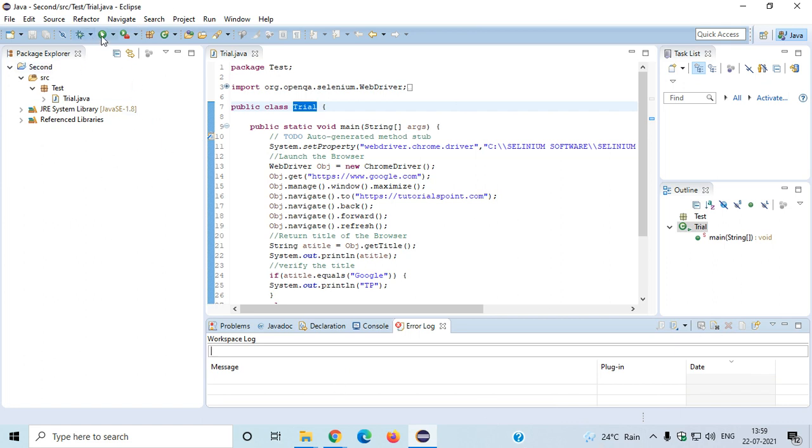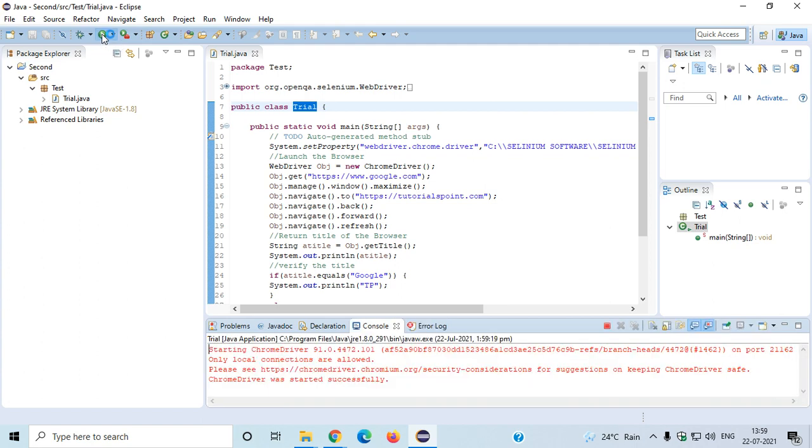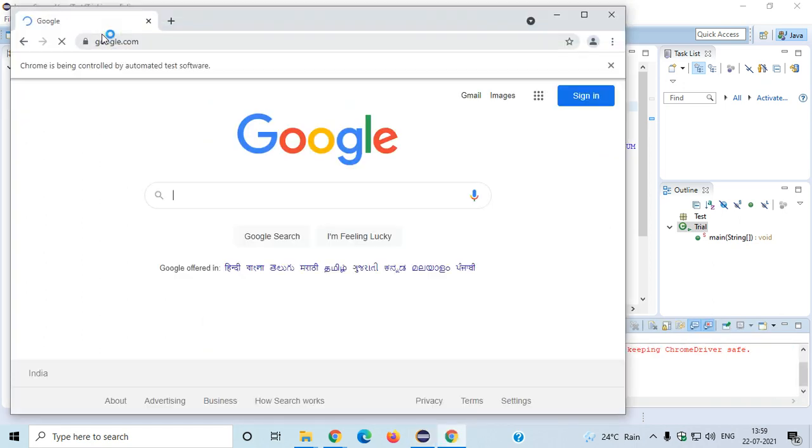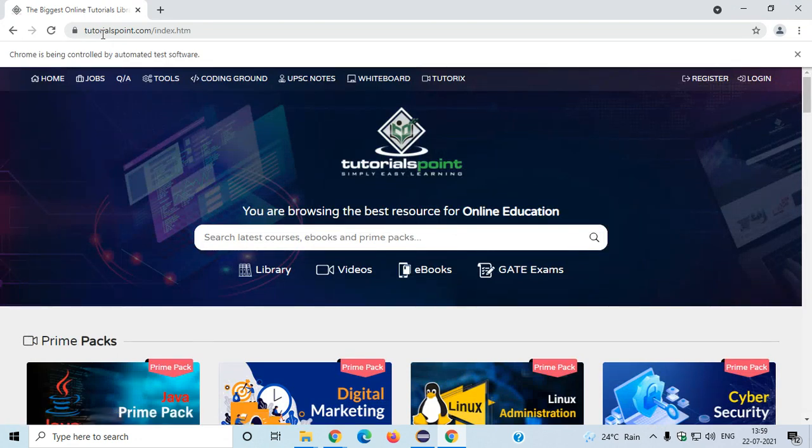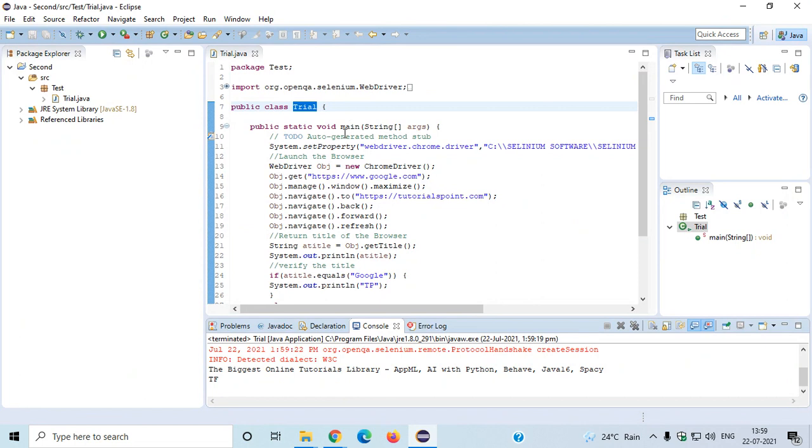Then how to run the particular application? Just observe, click on run. What happens? Just observe. A Google page is displayed, the window is maximized, and tutorialspoint.com. It is automatically opening the particular website, and again it went back to the Google search page, and again it displayed tutorialspoint.com. Then refresh. The process has been done.